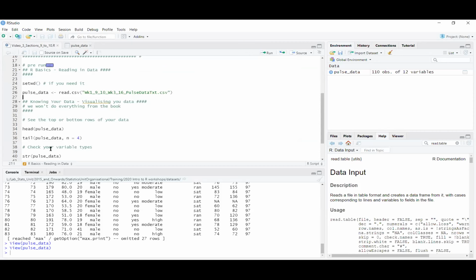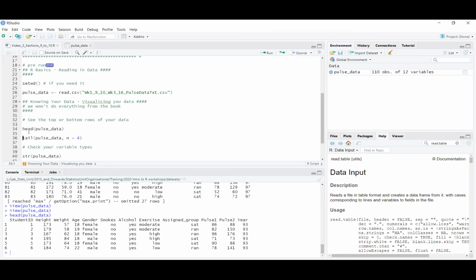The data set we have, if we're referring back to video 1, is a data frame. That's what pulse data is, and that's what the output of the read.csv function was. So I'm just going to put my cursor on that line 34, Control Enter, and head outputs to the screen the first 6 rows of the data set. So I can see the first 6 cases.